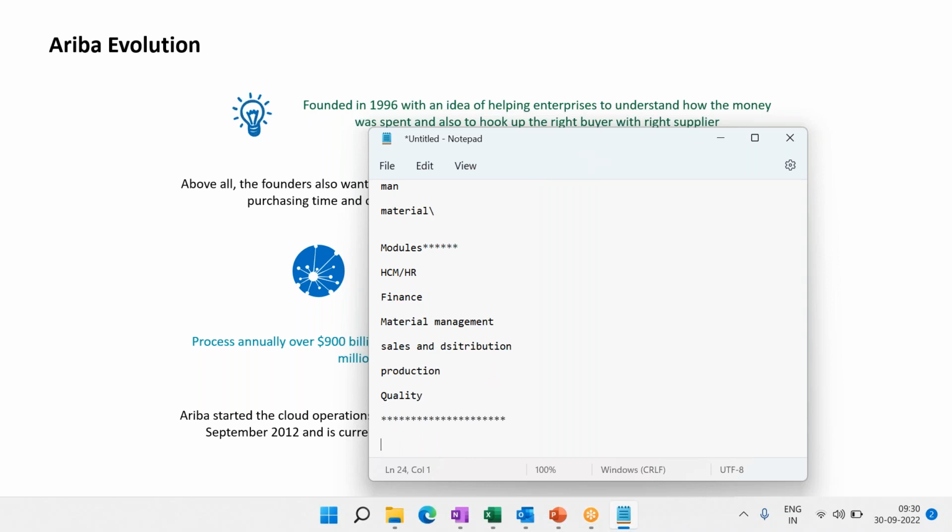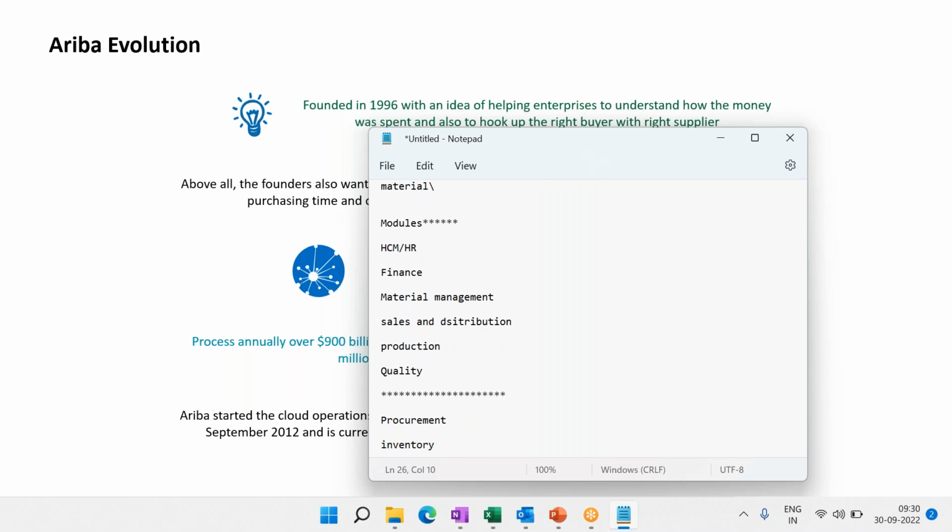So in material management, what we have is the procurement. Basically we have procurement and inventory, meaning storing of the materials and handling the materials. These are the two main important things we can say. So procurement means the P2P process.